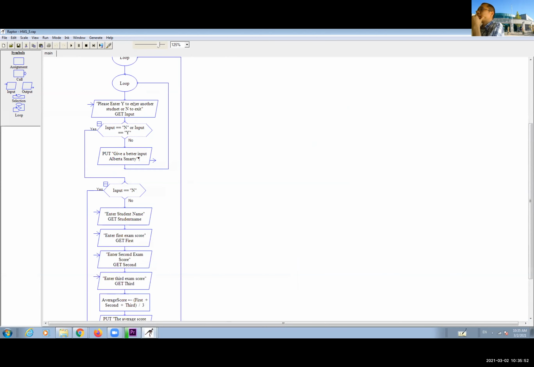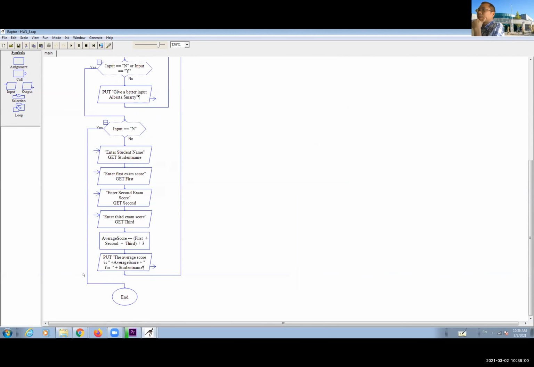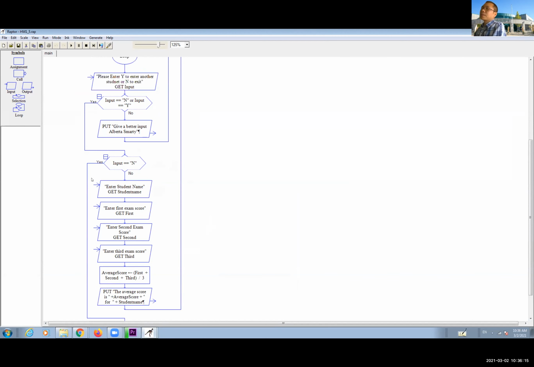Okay, here you enter Y to continue or N to exit. It's good also. And put N to exit here, right? And the student, the first exam score, second exam score, third exam score, and average score is this one, right? So this thing here is not good, right?